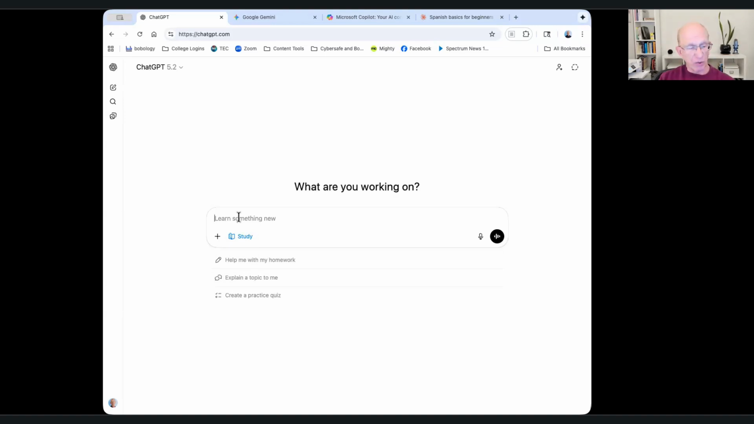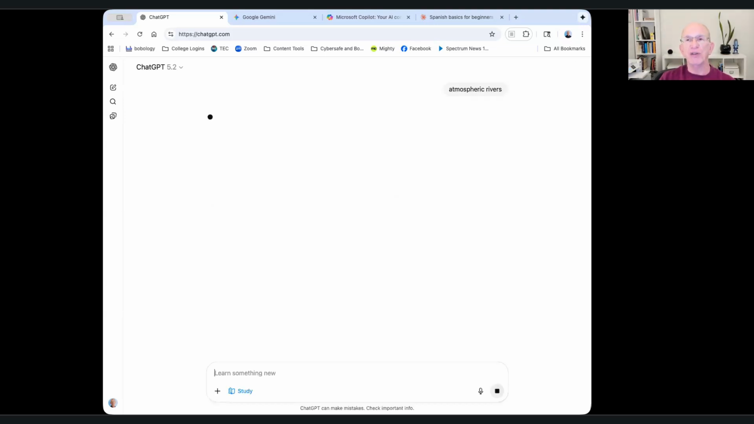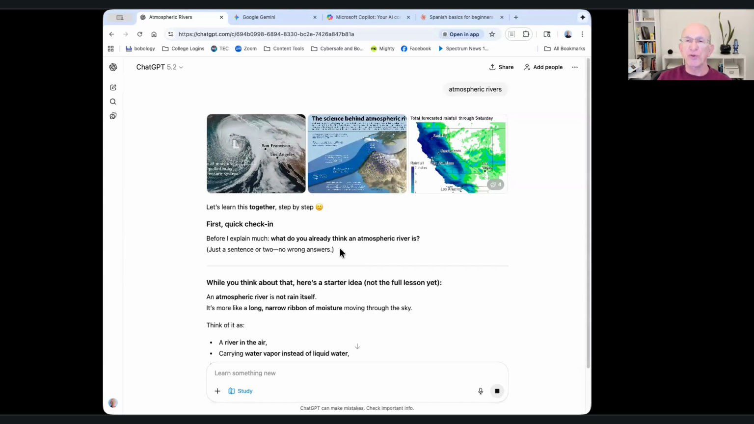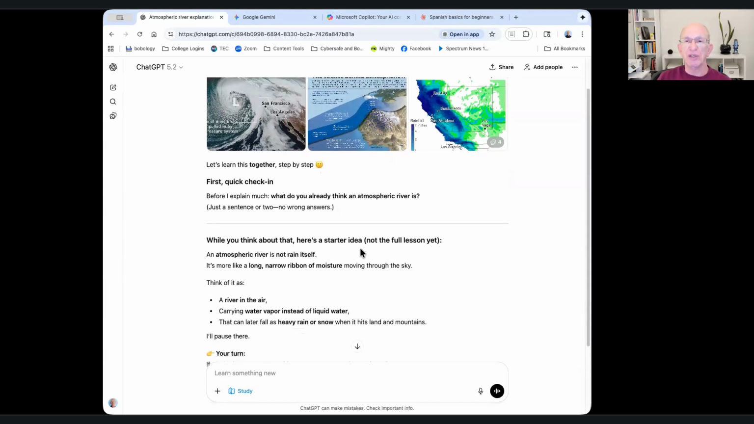So I want to learn something about atmospheric, if I can spell this, rivers. We've got a storm coming in here in Southern California that they keep on referring to this term called atmospheric rivers. And so it's going off and it's going to create something to help me study. Do you think you know what it is?